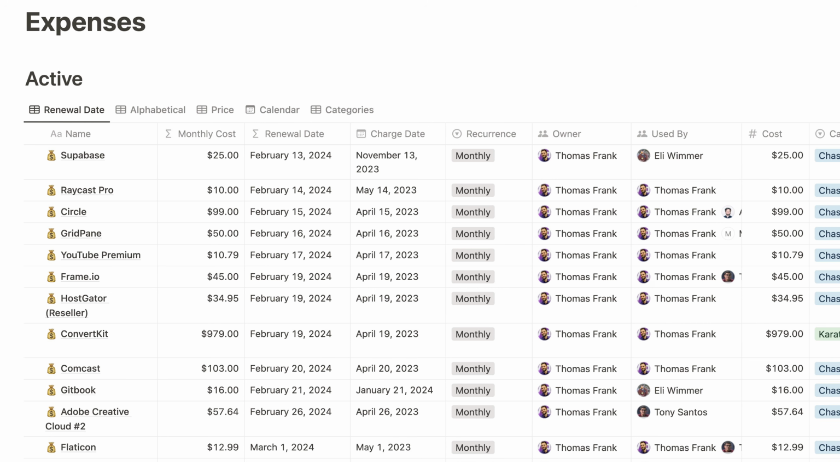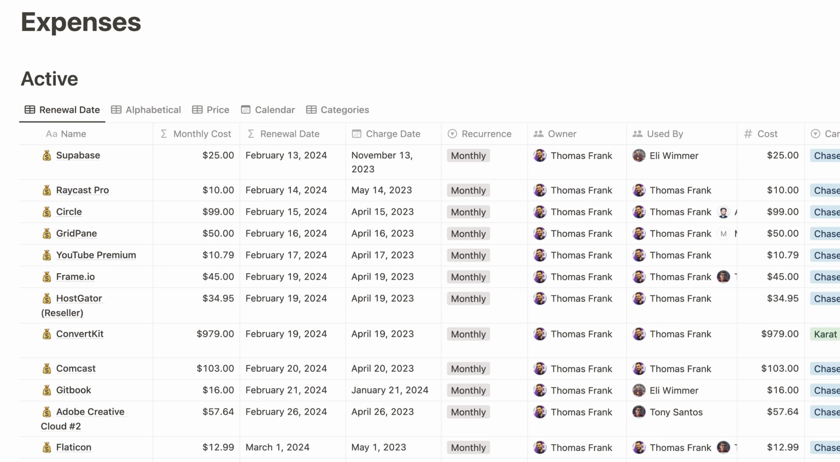Hi there, my name's Thomas Frank, and my hobbies include fiscal responsibility and also fiscal responsibility, which is why I have built an entire recurring expense tracker in Notion that I'm going to teach you how to build today.